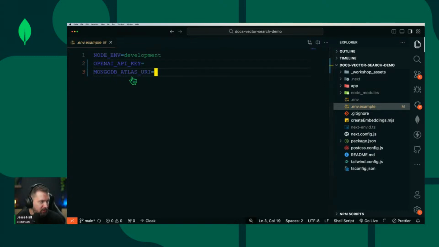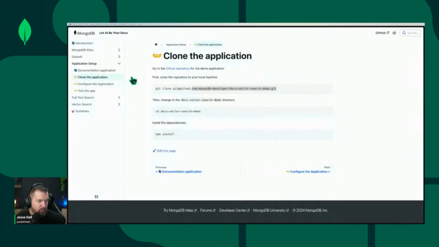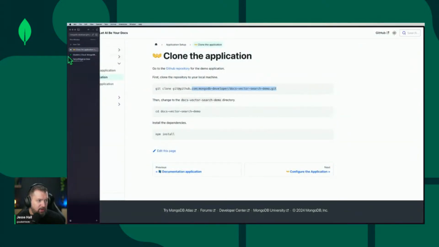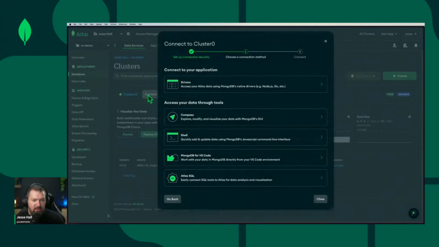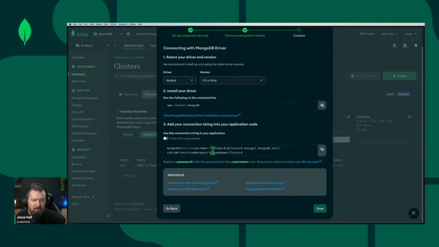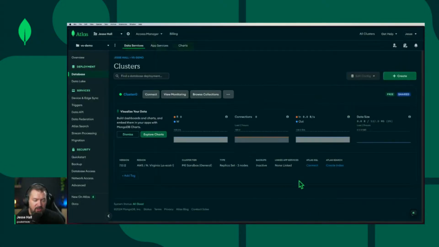So let me show you where to get that. If I go back over to my Atlas cluster, in MongoDB Atlas, I have a database or a cluster set up here, and we need to connect to this. So let's go ahead and go to connect here. And I'm going to grab my connection string, which is right here. So let's copy that.